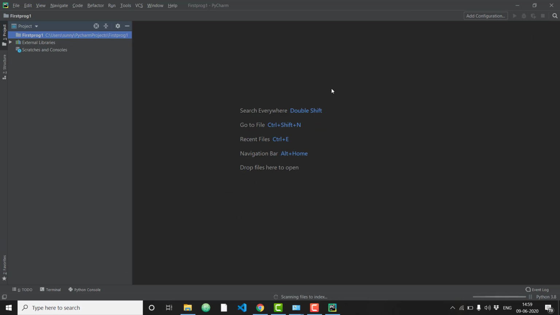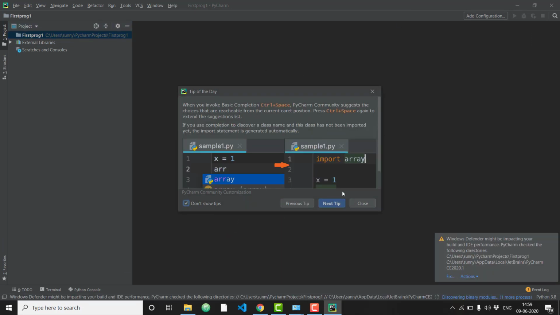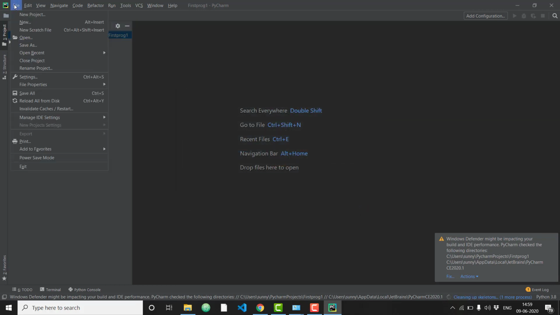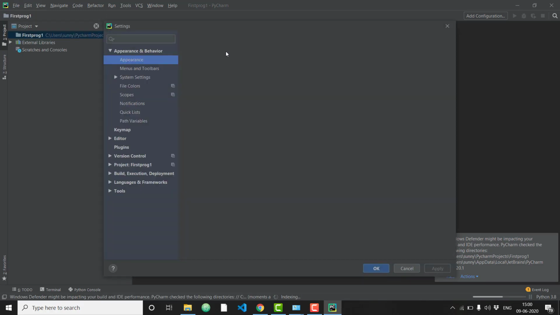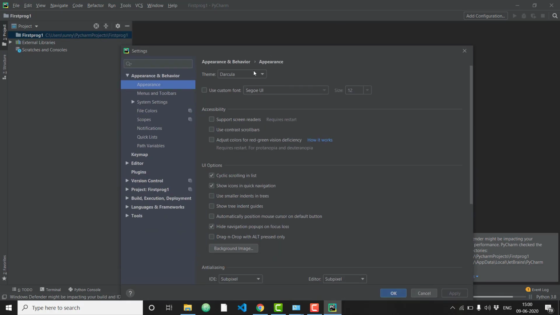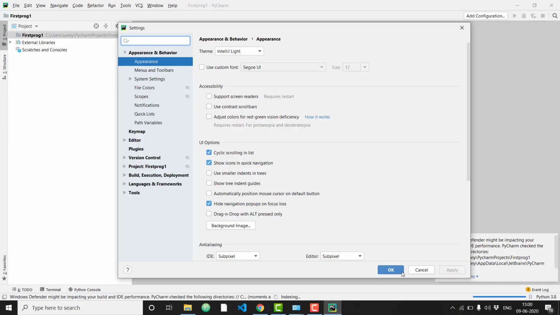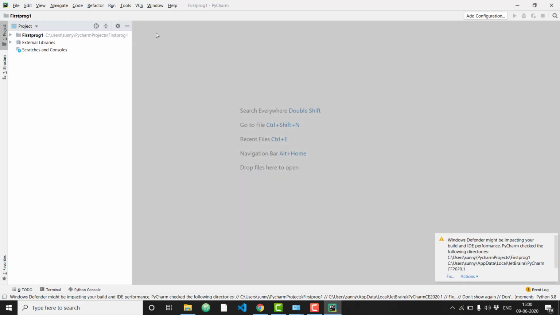Now it will show you this window. It's basically our PyCharm. Now don't show tips and just close. So I will show you some settings. Just go to file and go to settings. First I'll show you how to change this theme from dark to light. Just go to appearance and click on IntelliJ light. Just click on apply, and as you can see, it will show you this theme.